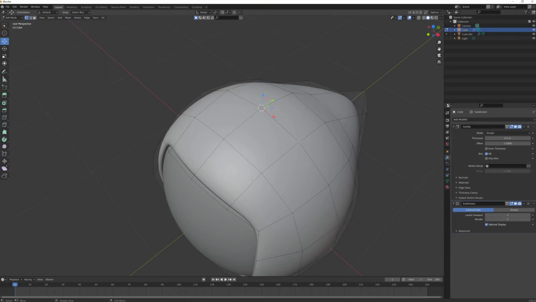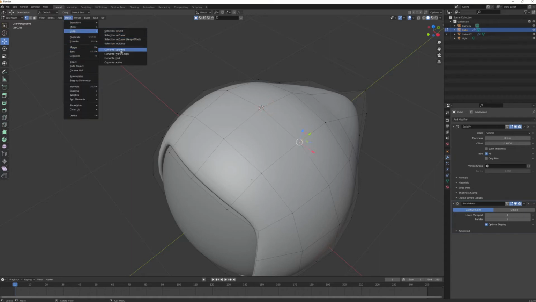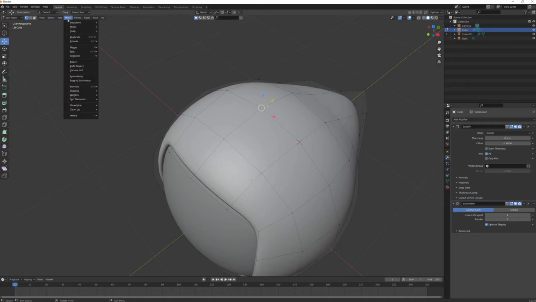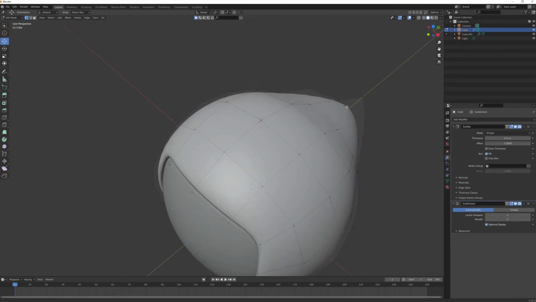So if I hit 1 to have vertices selected and click that, then go to Mesh, Snap, and Cursor to Selected, it's going to move my cursor over there, but I actually want it over here. So let's just Control Z. You can't Control Z. No, you can't. So let's go back. Okay, let's go there and go to Mesh, Snap, Cursor to Selected. Okay, that was a long way.